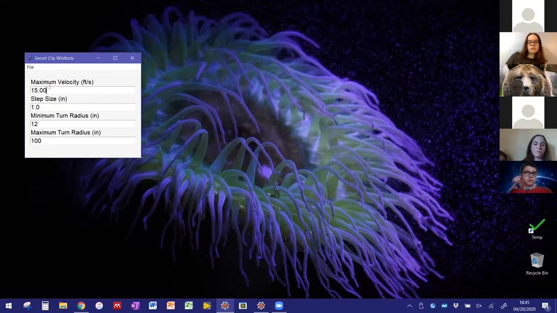All right. So that maximum velocity does need to be a little bit lower than the max robot speed. The next option is the step size, which I'll talk about as we go through the path planner. The minimum turn radius is kind of a funny one. This would be the tightest turn that the robot would be able to make. So a smaller number would be a tighter turn, and a larger number would be a less tight turn.